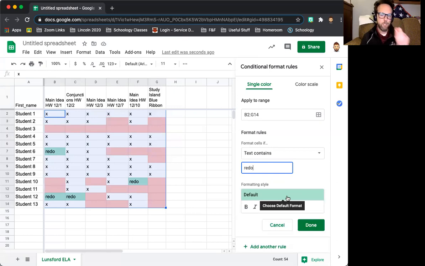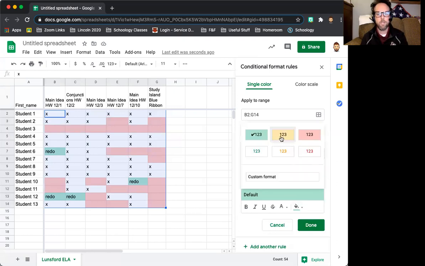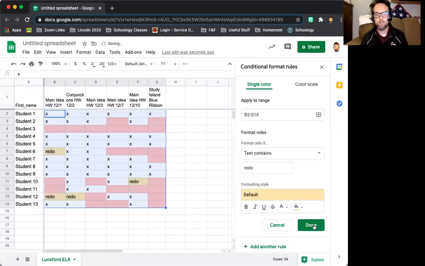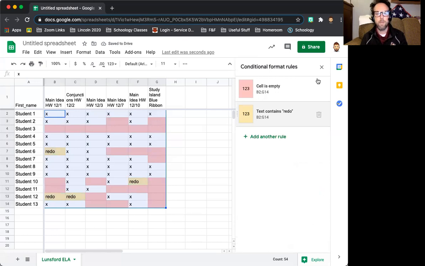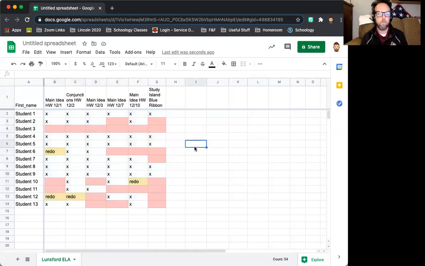So if something needs to be redone, I actually write the word redo into the cell, and then I'm going to change that to yellow just because I can. So now all of my cells only in this range, you can see I still have blank cells over here. Eventually I'll fill that in as the weeks go on with the different assignments and whether or not they've done that.